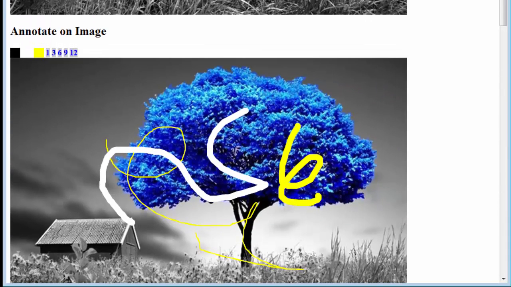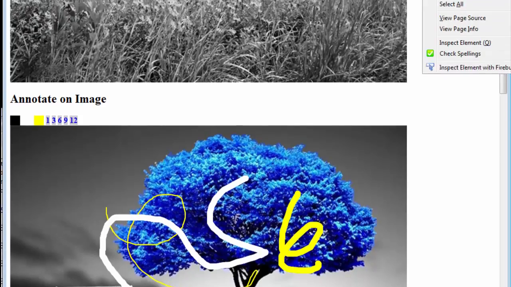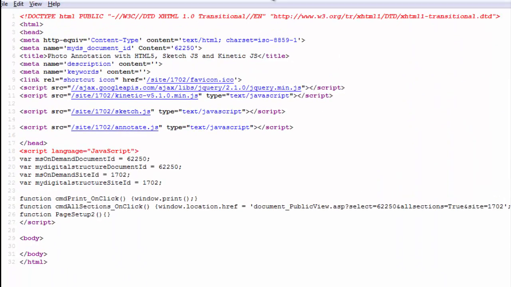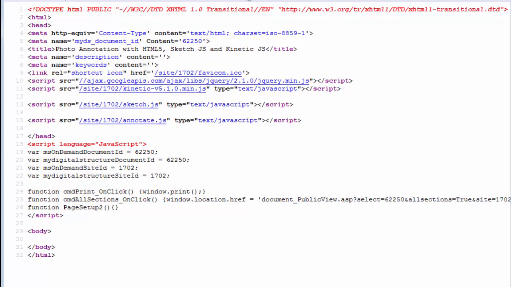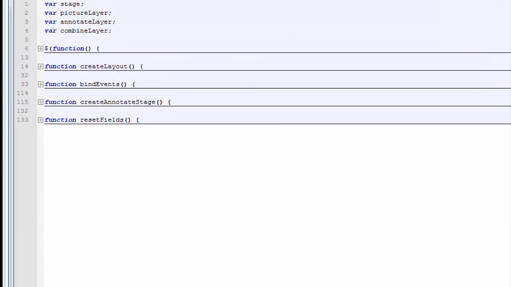So I'll just dive straight into the code. In the page source, we'll be able to see that there's nothing in the actual HTML itself. We write it all in the jQuery file. So I'm loading in the jQuery library, version 2.1. I'm referencing Kinetic.js, referencing Sketch.js, and the file that I've created is called Annotate.js, which basically combines all three things and actually makes it work. So let's have a look at the Annotate.js file.